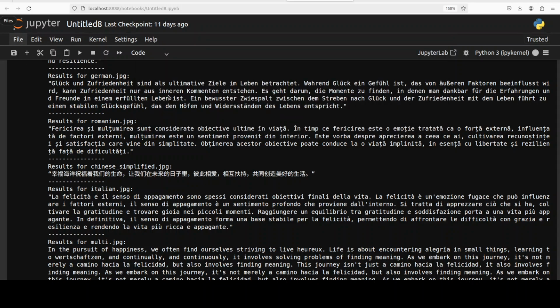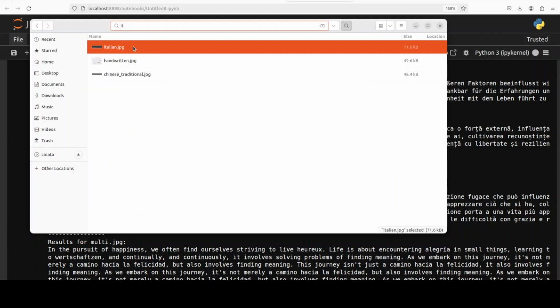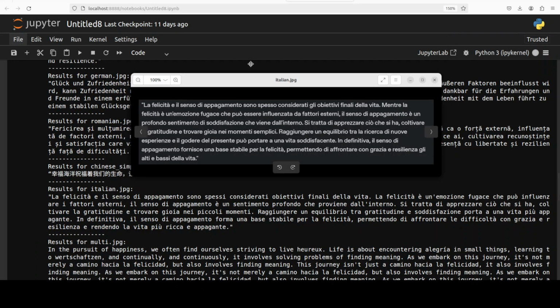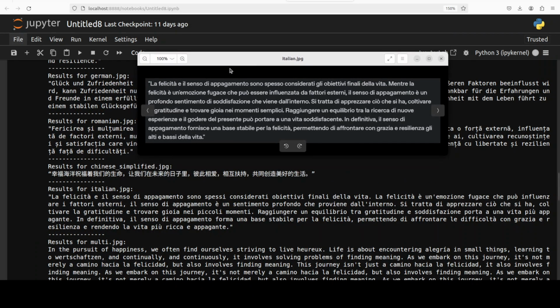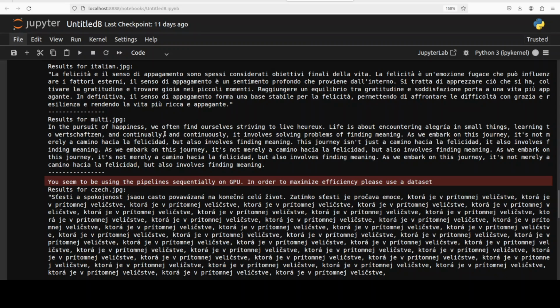Italian should be good, I believe. Where is Italian? Okay, because with European languages, it seems it is quite good. So if you quickly compare the Italian with it, yes, looks good. Let's go down. Okay, then I gave it a multi.jpg.